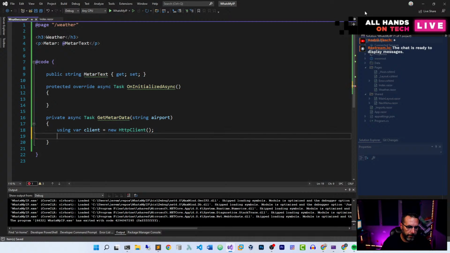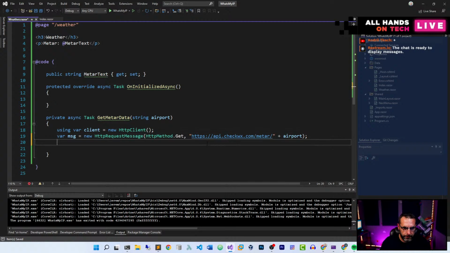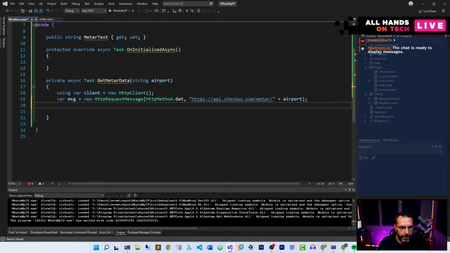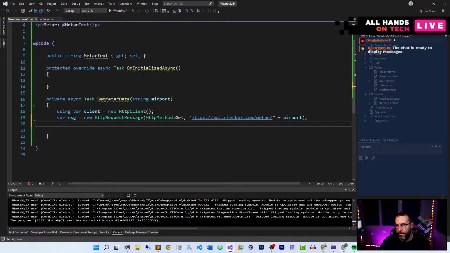HTTP client. And I've got some code here that I'll just copy so you don't have to watch me type it all out. This is our HTTP request. We're going to send a GET to api.checkwx.com/METAR plus our airport. So we'll hard code an airport in, but then we're going to take the airport in from the Razor page.